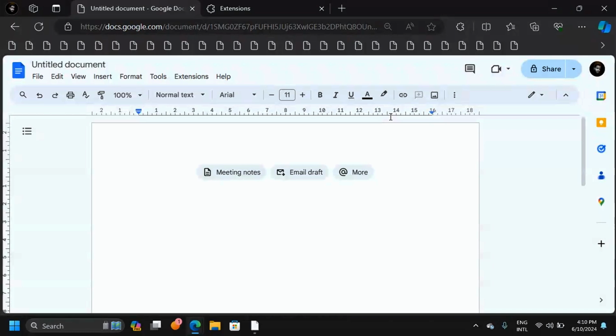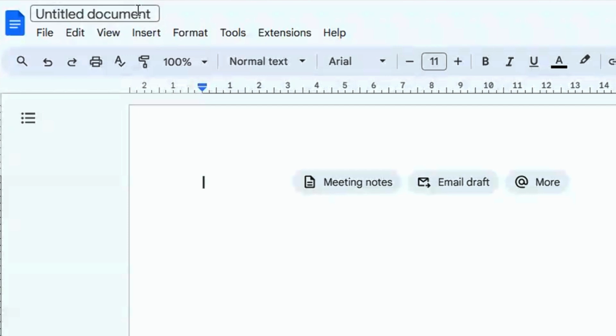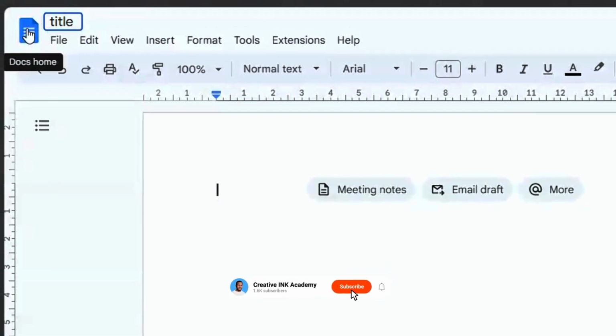When you open Google Docs for the first time, this is the screen you're going to see. And here on top, we have the untitled document where you have to title this document and give it a name. And here you're going to see the Docs home. When you click on that, it's going to take you to the home page for Google Docs.